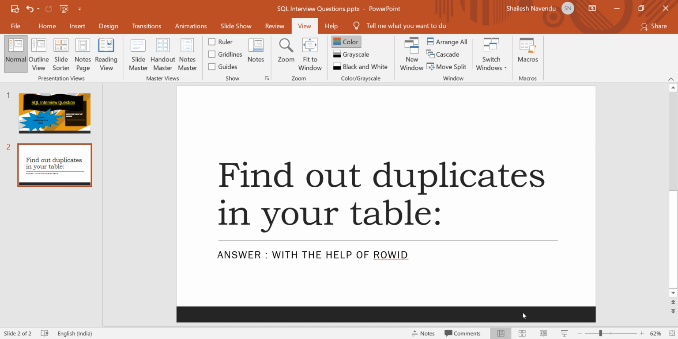So, let's first analyze how we can find out the duplicates. If we are able to see the data, we can say that this particular data set contains duplicates. But what if you are not able to view the whole data? And mostly this is the case.